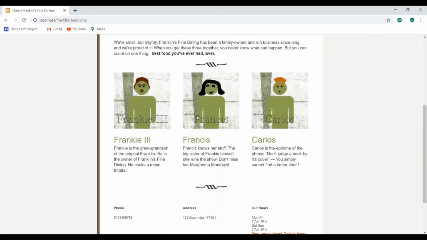So this is how we can include them, and this is what is called a dynamic page that we have included, and all the members we have included in this page dynamically.